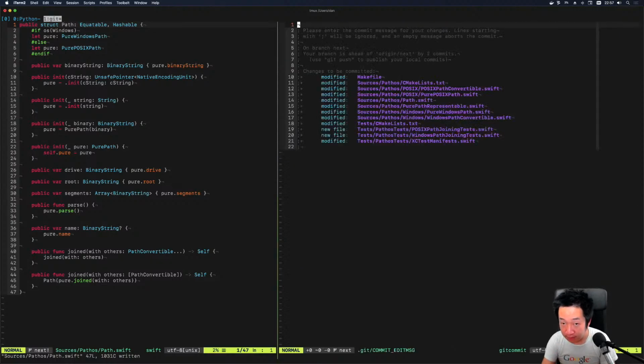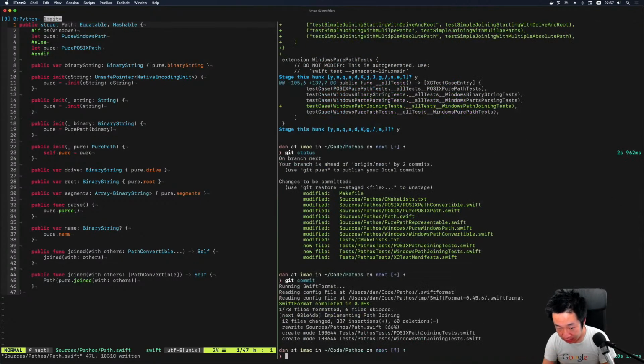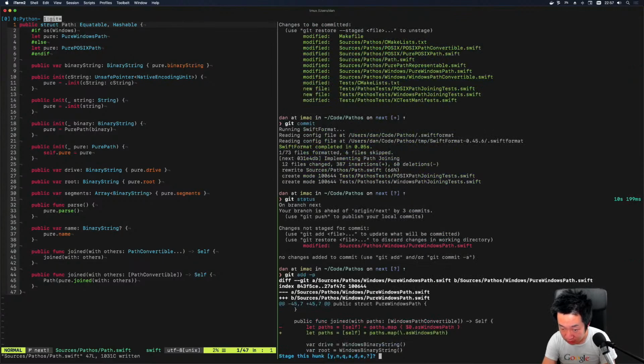Okay, so let's push this up to our branch. This is implementing path joining. Okay, and wait, there's more. What is this? Oh, nice.